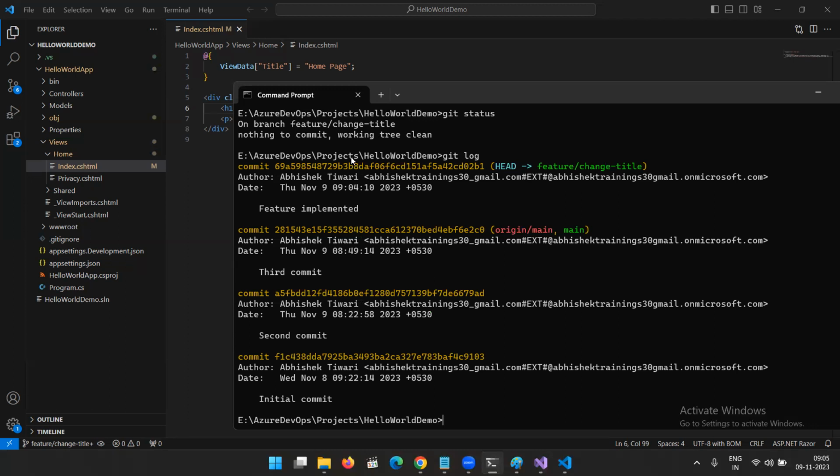So it will show you all the commits here in the log. Initial commit, second commit, and done by whom? Initial commit done by me, second commit done by me, third commit done by me, and this feature implemented commit is also done by me. If you don't want all these details, you can only see the commit ID and the message, like initial commit, second commit. The last commit is after we implemented the feature.